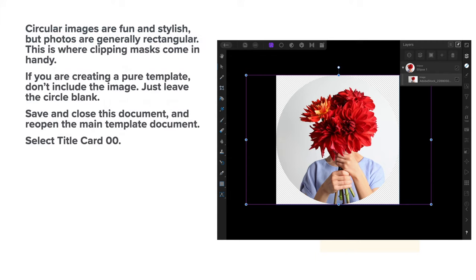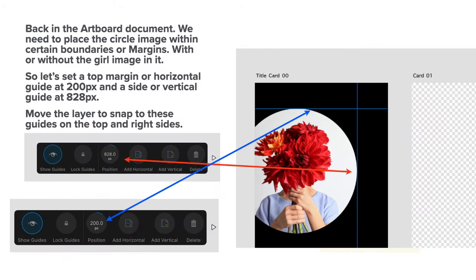Now, circular images are fun and stylish, but photos are generally rectangular, and this is where clipping masks come in handy. If you're creating a pure template, don't include the image. Just leave the circle blank, a grey blank. Save and close this document and then reopen the main template document and select title card 0. So you've got this file saved and you've reopened your original document and selected card 0.